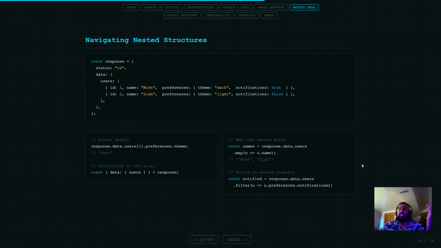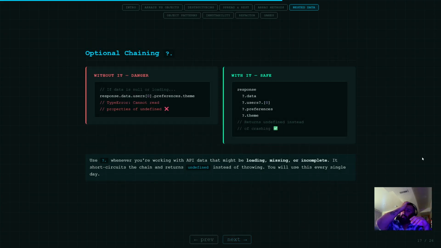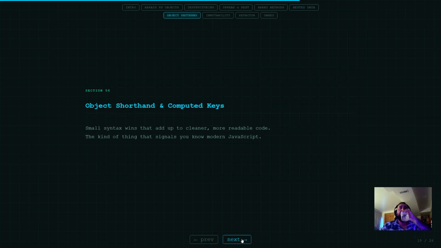The pattern here is always the same. Drill down to the array you need, then apply your methods. If you're ever lost in a nested structure, console log each step until you can see the shape. Console log is your best friend. Just always remember to remove it when you submit your final products. Then you have optional chaining, the safety net for nested data that might not exist. You'll use this every time you're working with API data that might be incomplete or loading. So it's always good to know.